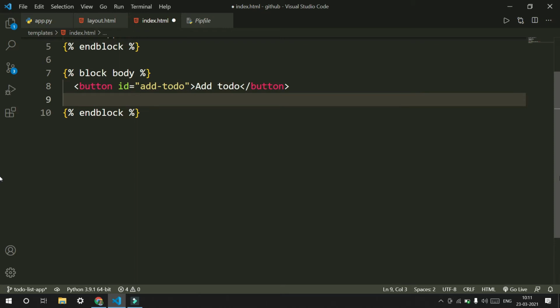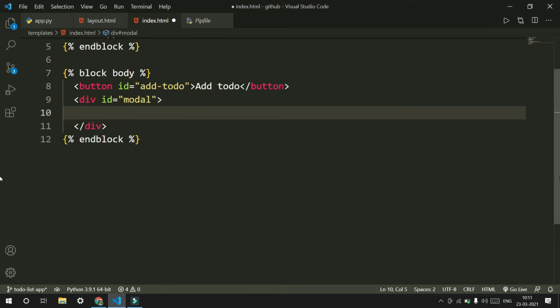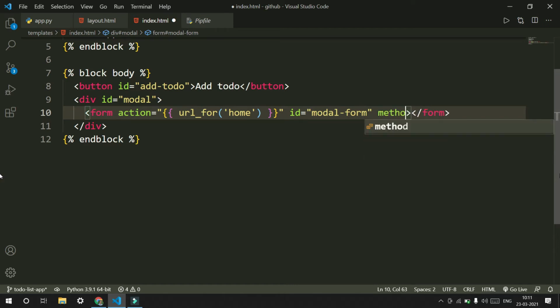So now let's create a modal. We say div hash modal, and let's create a form with an ID of modal-form. The action is going to be URL for home, then the ID is going to be modal-form, and the method equals post. We are going to send this as a post form.